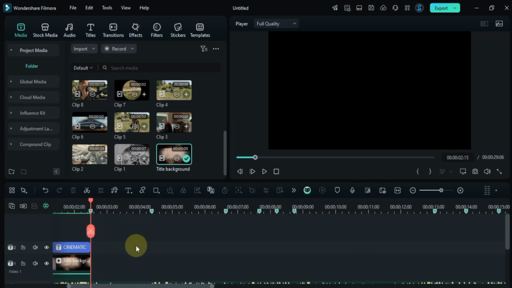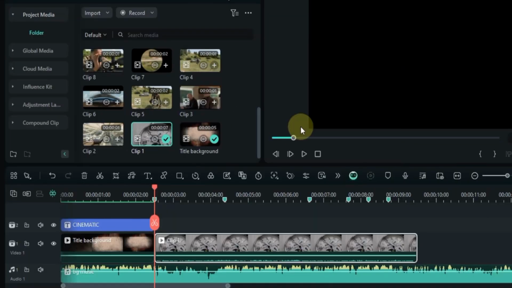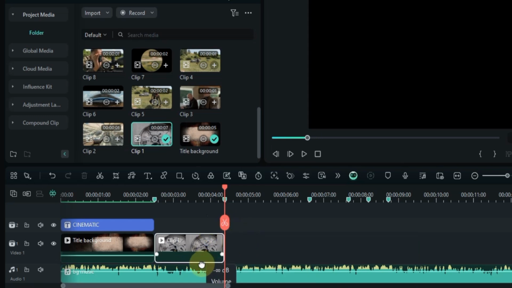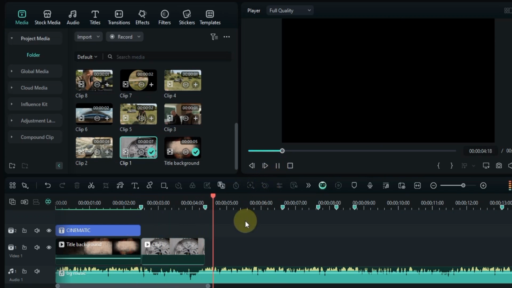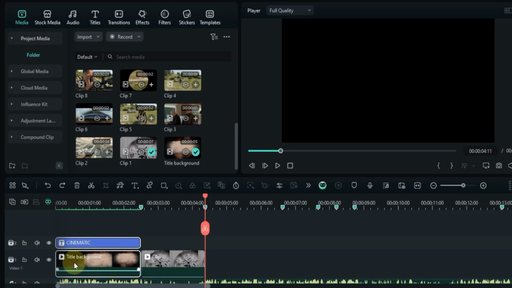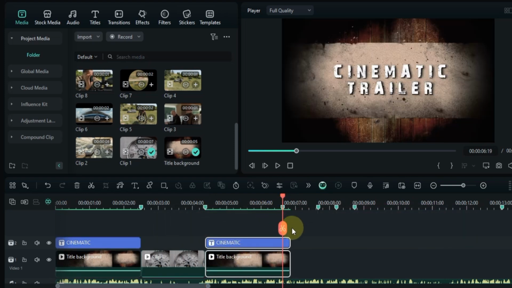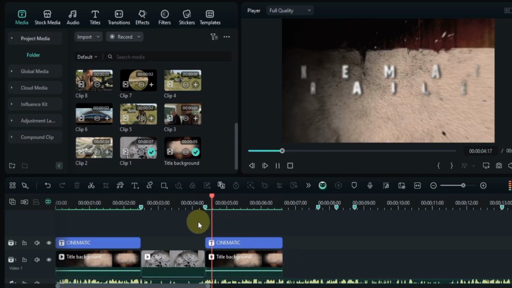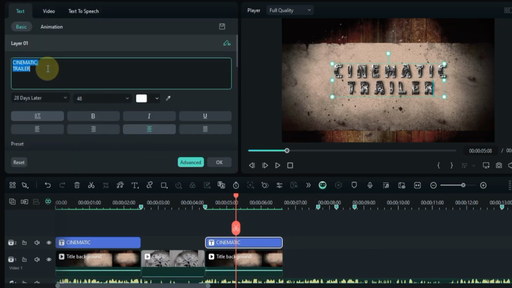Now, let's move on to editing the videos on the timeline. For each video clip, split it according to the beat markers of the music, just like this. When it's time to add a new title, simply duplicate the existing cinematic trailer title. You can do this quickly by holding down Alt and dragging the title with your left mouse button. Next, split the title at the next beat mark and delete the extra part. Double-click the title to edit the text, and change it to something new.